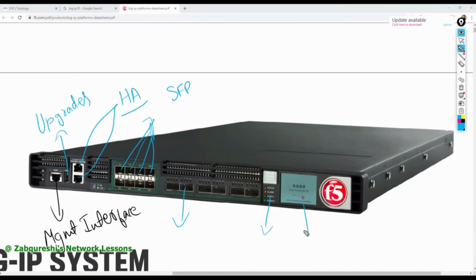And then you have this screen. In some models you will find touch screens. This is one of the models that has the touch screen, because you can set up the F5 from here also. You can provide the IP address and do the management from here also. A couple of tasks you can do from this screen.